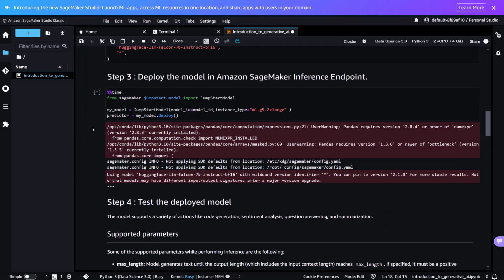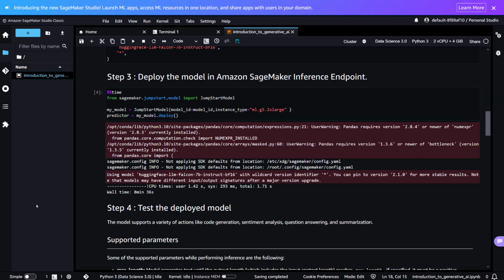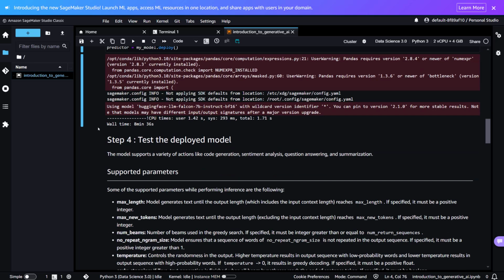So let's go back. Let's give it some time. I will be back once this is done. All right, finally it's done. I don't know why it took 8.5 minutes. Or maybe it's because of the G5 2x large, whatever.